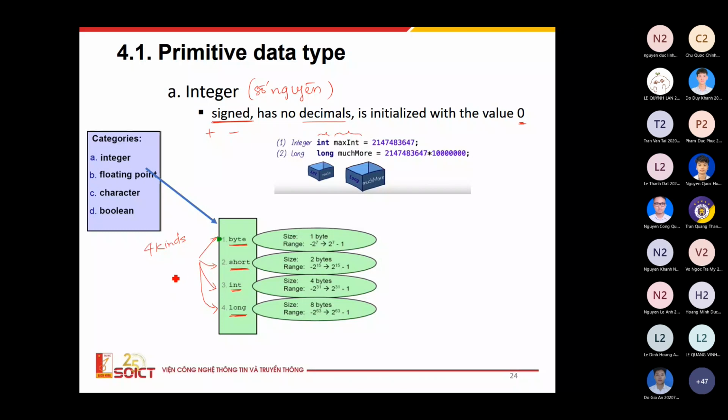Okay. And what is the difference between these 4 kinds? This is the size of the box. For example, you declare a box to store an integer value. Because my value is very small, I just need 1 byte to store this value. So I can choose the type byte for this box. It only has 1 byte. 1 byte means 8 bits. And this kind of box is byte.